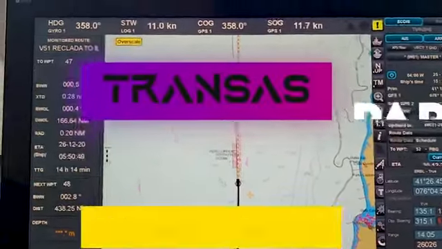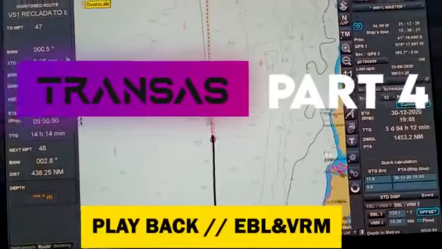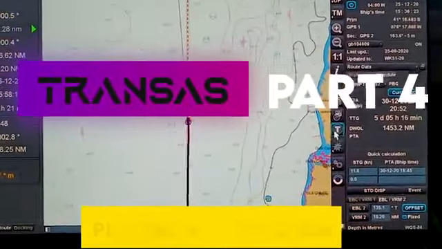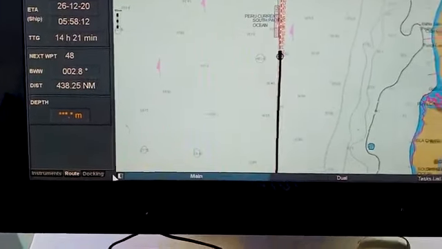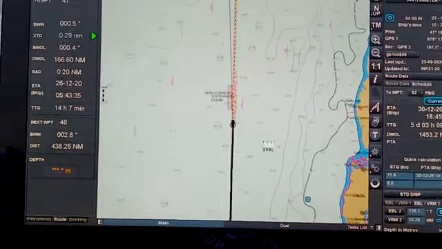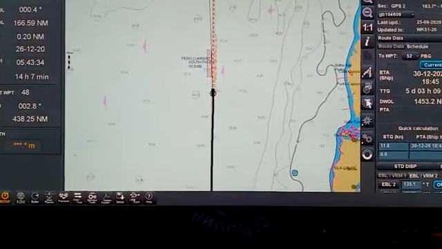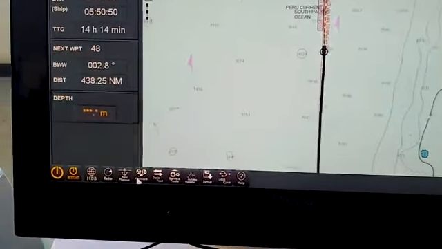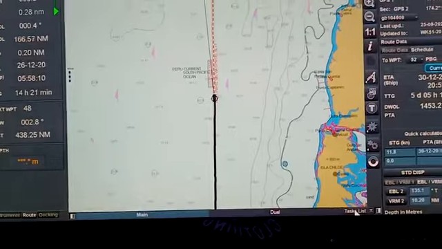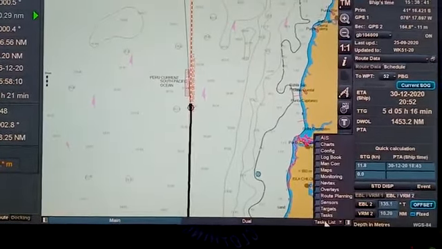The first thing I will tell you is how to do a playback, because in a LABBG video they just say press the Transas button, click on playback, and it should play back. As you can see, nothing happened. I will show you again. Press the Transas button, press the playback button, and you can see nothing happened. So this is not told in LABBG.